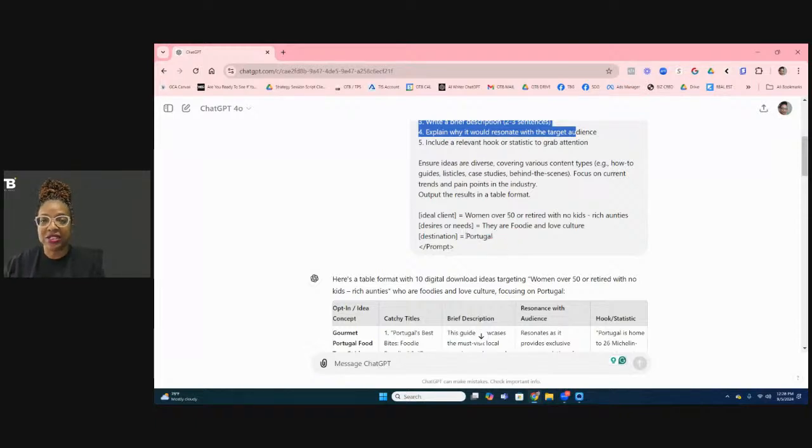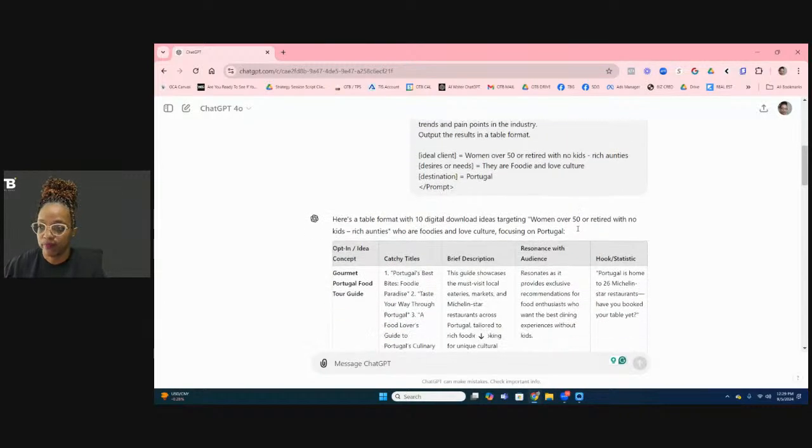Now, I did general country instead of a specific country or specific location in the country, because I want to show you the difference between when we just do a country versus where Danielle said, let's do Lisbon specifically. Let's see what we get in terms of responses.